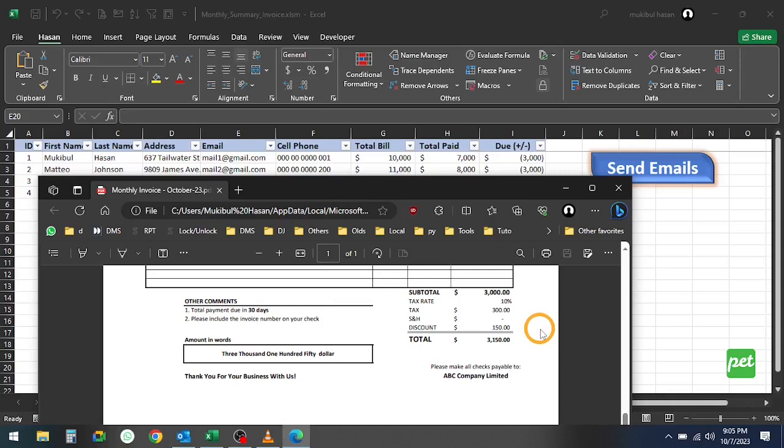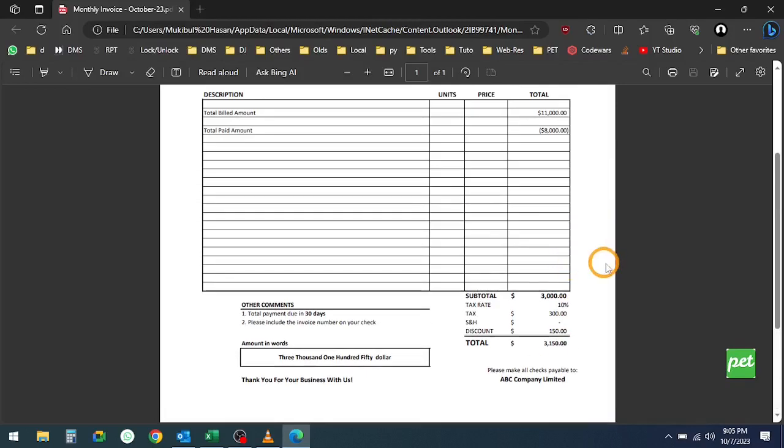I hope you can see how simple it is to send emails to your clients. Please keep in mind that all of the data you see in this whole project are just for demonstration purposes only. Everything you saw can be customized as per your requirements.